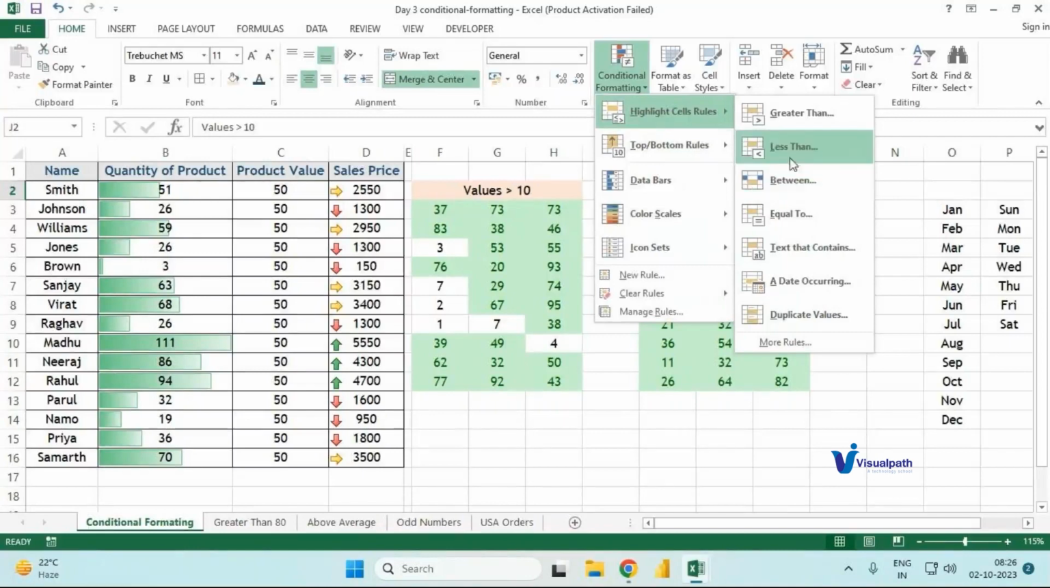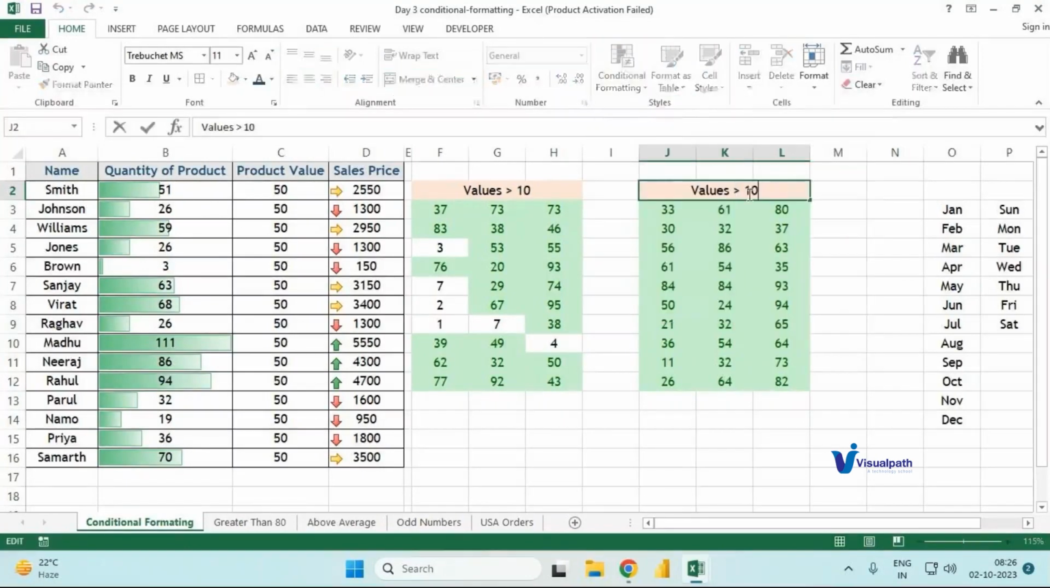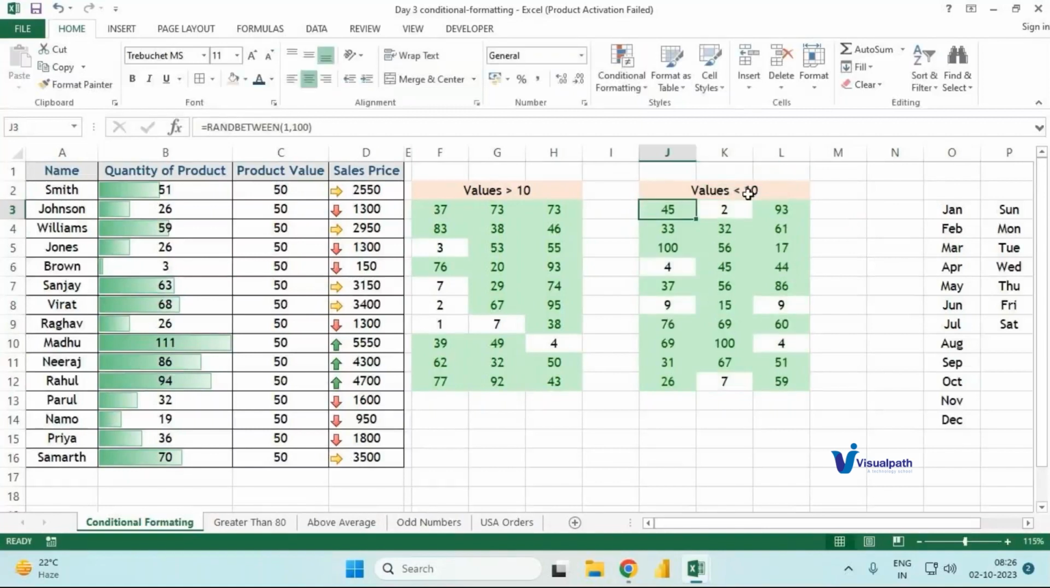Now we are learning how we can work with less than. This is the same formula and the same way. I'll highlight values less than 10. So how will I do it? First of all, I need to remove this formatting which is already available here because I have just copied from here and pasted here, right? Whenever it is more than 10, it is highlighting. How can I remove it?